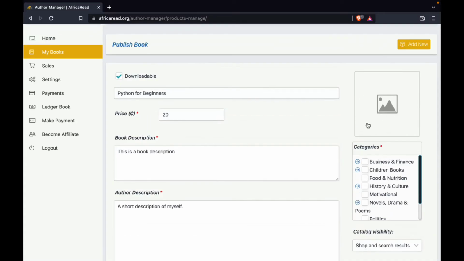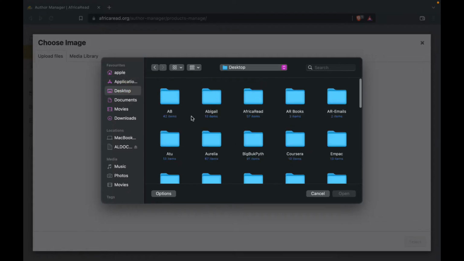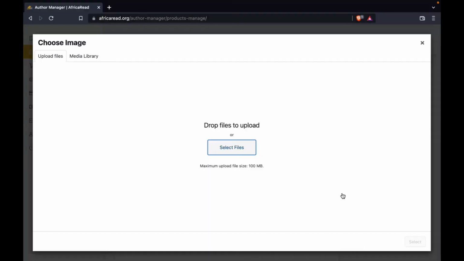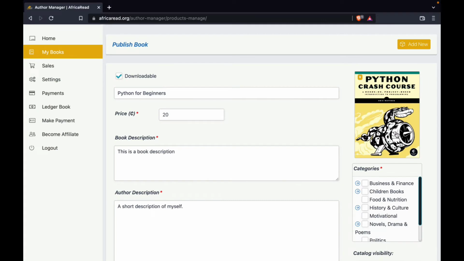Then on your right hand side we have the book cover. Here is where you upload the front cover of your book. You select it, then you come here, select file, and your book cover will be updated over here.